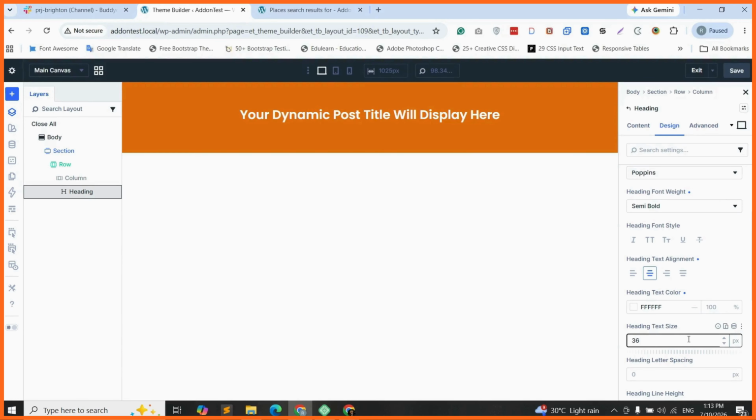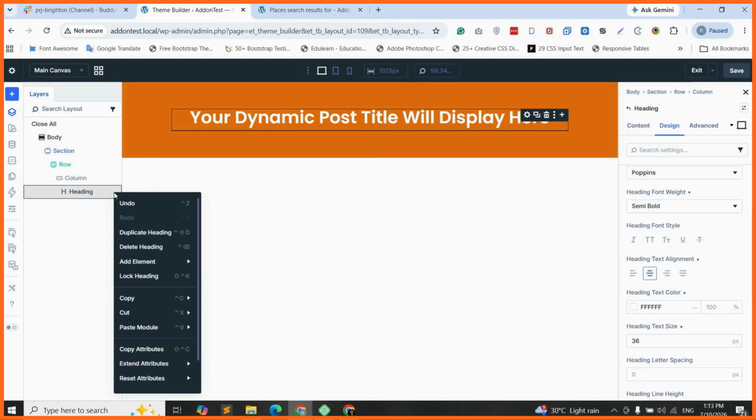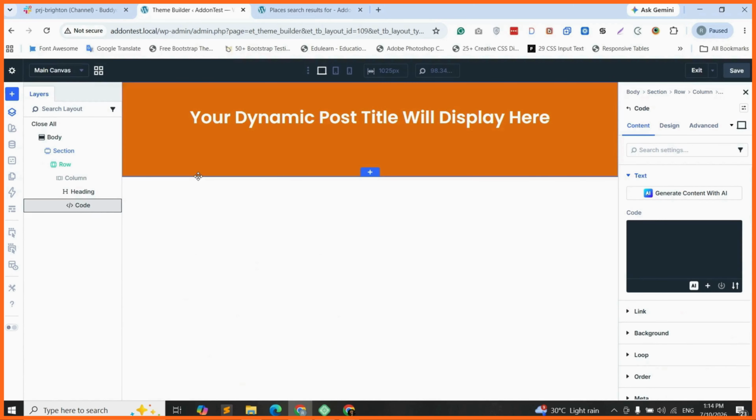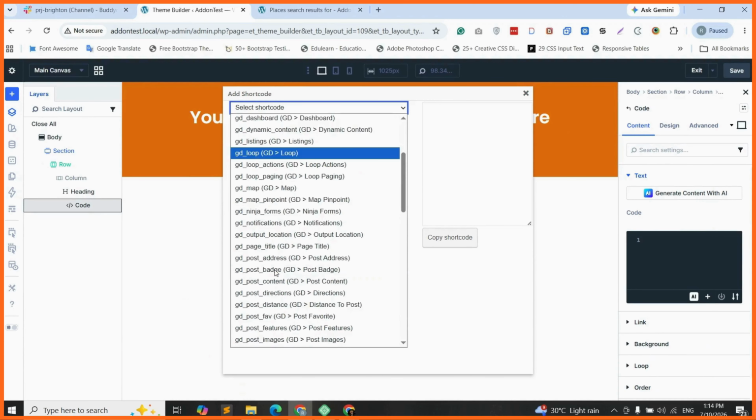And what will we put below this? We will put a search bar. And so for that, what do we need to do? By clicking on the three dots of the heading block, click on Add Element, click on Add Element inside, and take a code block here. Then we have to put the shortcode here, the GD search shortcode, right?